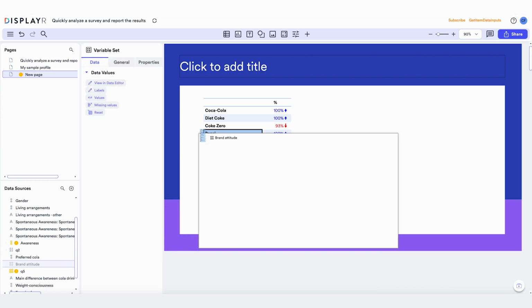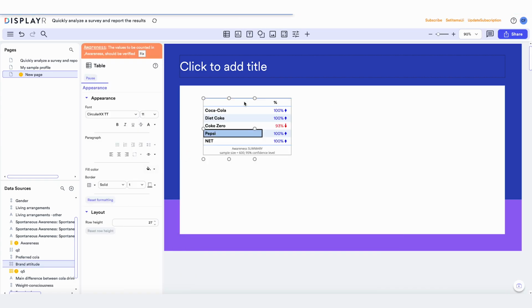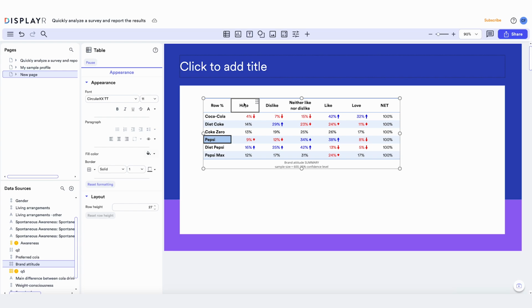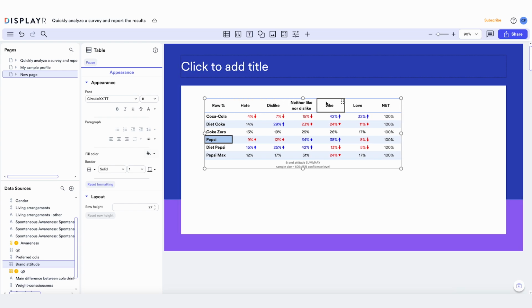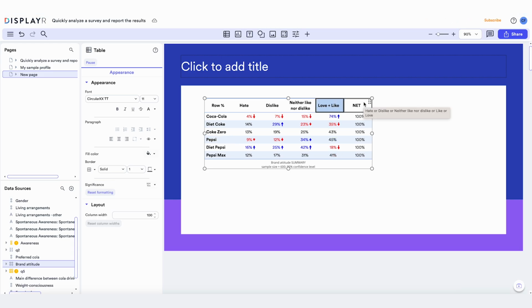And here's another example. So here, Displayr recognized that there is a grid structure in the data, and we can quickly create a top two box score. Again, simply drag and drop this.